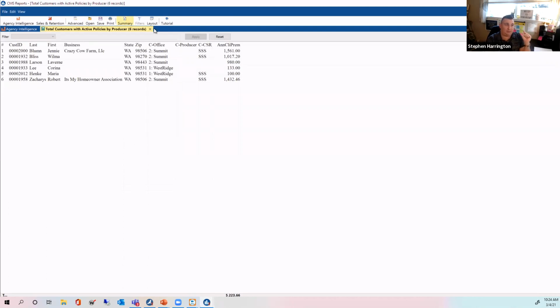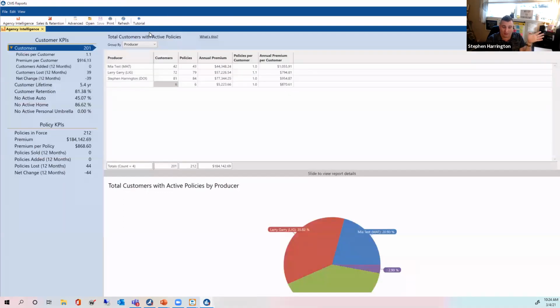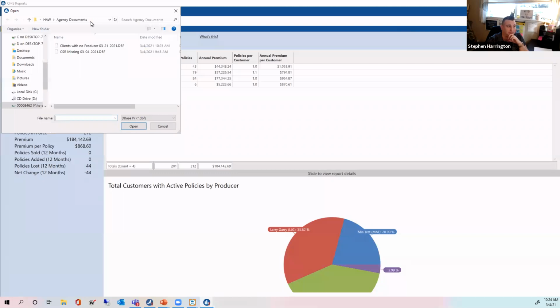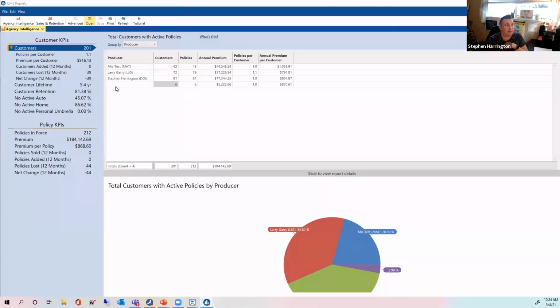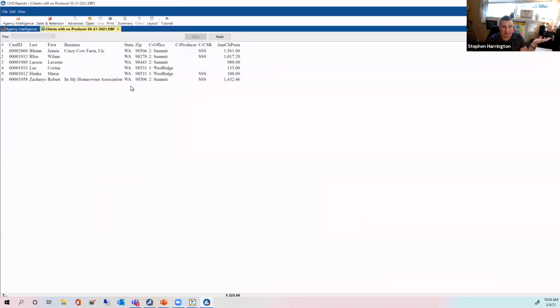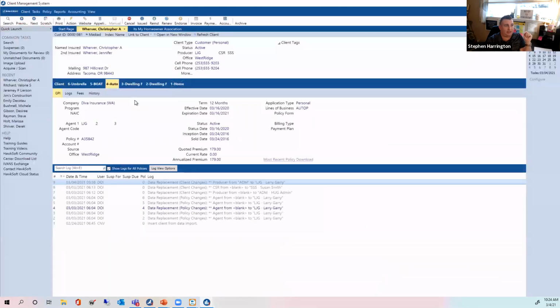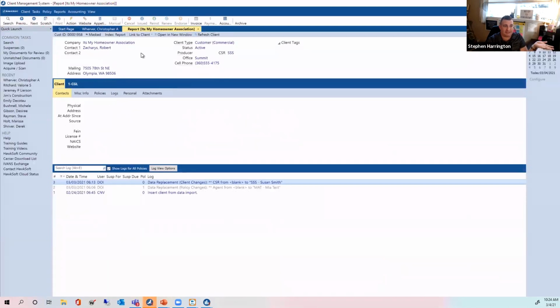The reason why I like saved reports is because we can go back and work the report. It's a static image of what was happening at that time, but it'll still open the clients in HawkSoft. So to open that report back up, it just pulls up my saved reports here, client with no producer, and there's the report again. I can now click on any of these and fix the information.